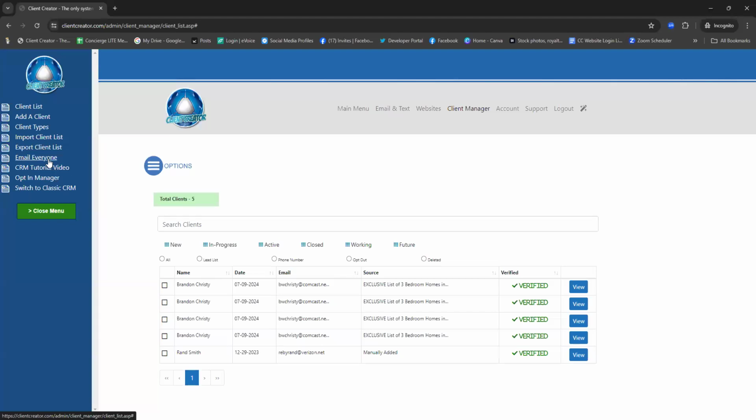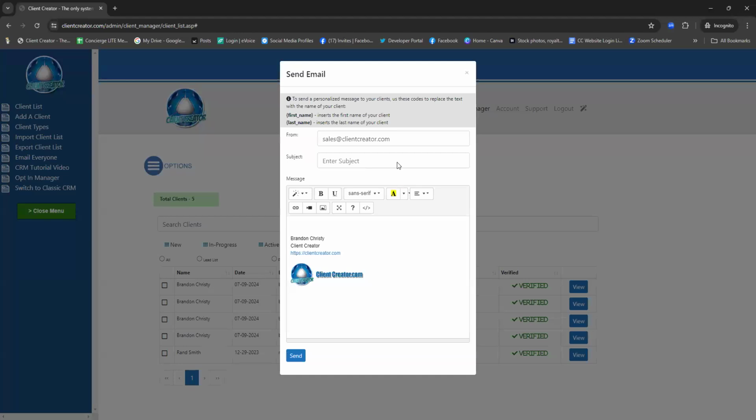This is pretty easy. If you want to email everyone in your list, in your client CRM, you would do that here. You would just create the email, type in a subject, type in your message, and hit send. And this will send to everybody in your client list. So a quick way to send a broadcast message out to everybody. Maybe you're going on vacation, or maybe there's a new home for sale, whatever it may be. You can send a quick email to everyone all at one time.